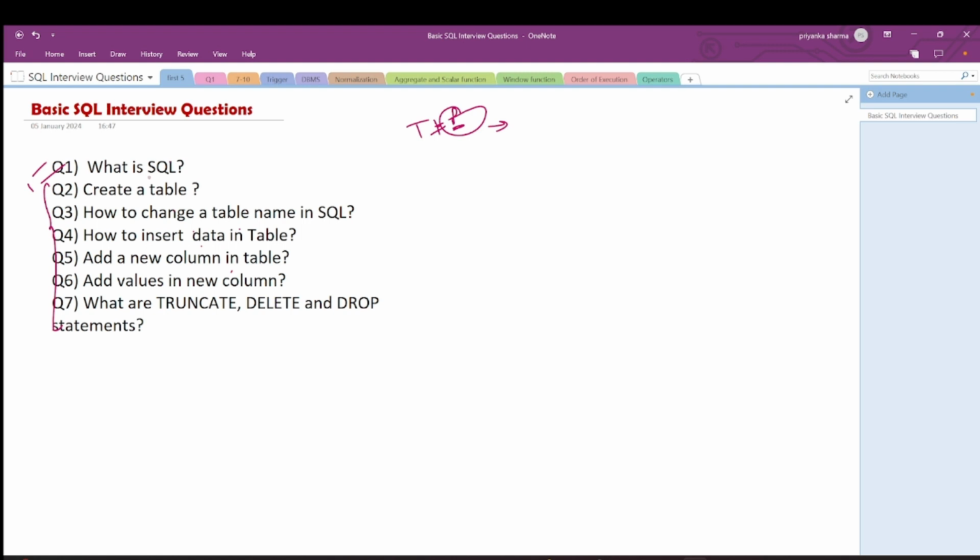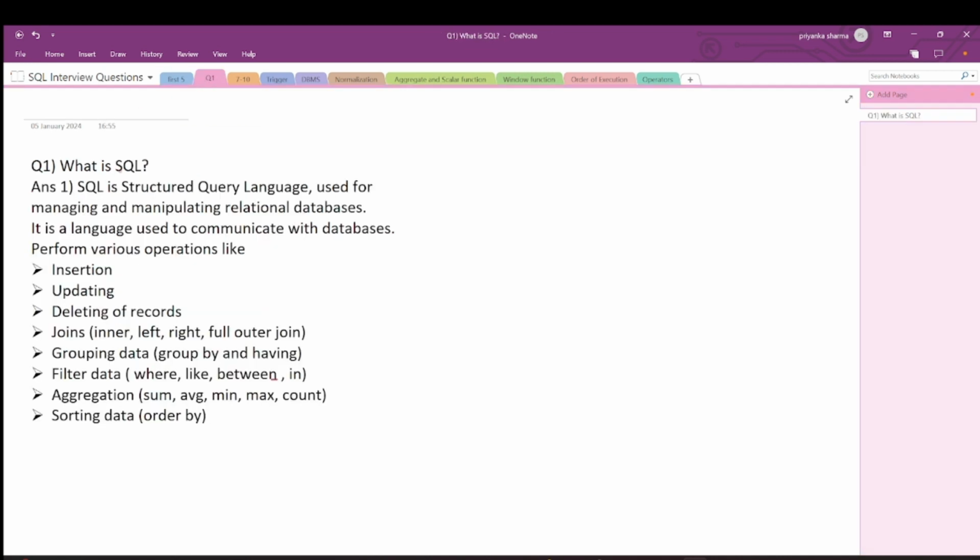So firstly, it is what is SQL, okay? Let's just see what is SQL, and then we'll come back to other questions. So what is SQL? We all know that it is referred to as Structured Query Language, right? And why is it actually used?